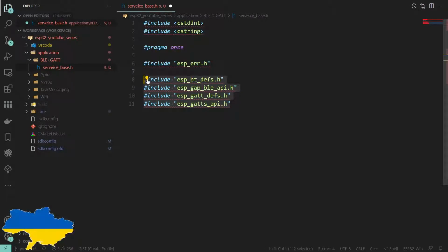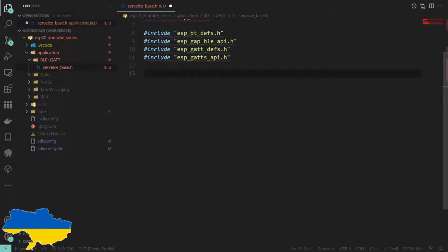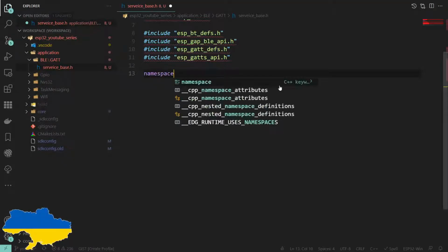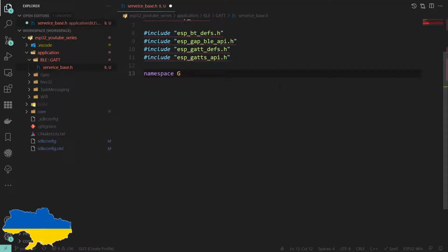Now these includes are all from the IDF, and they describe what's going on with the various layers of BLE and how we can interact with them. We'll see more about what's in these fairly soon. So let's actually write some code. So namespace, let's call it GAT. Seems like a good start.